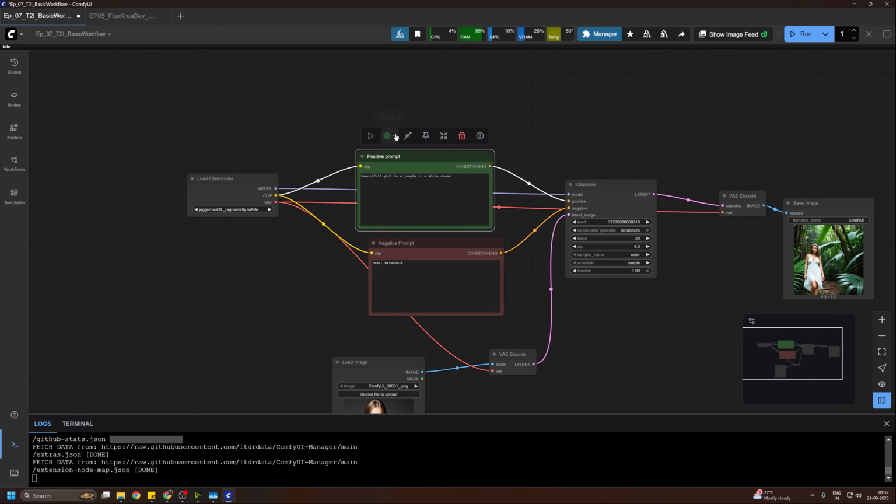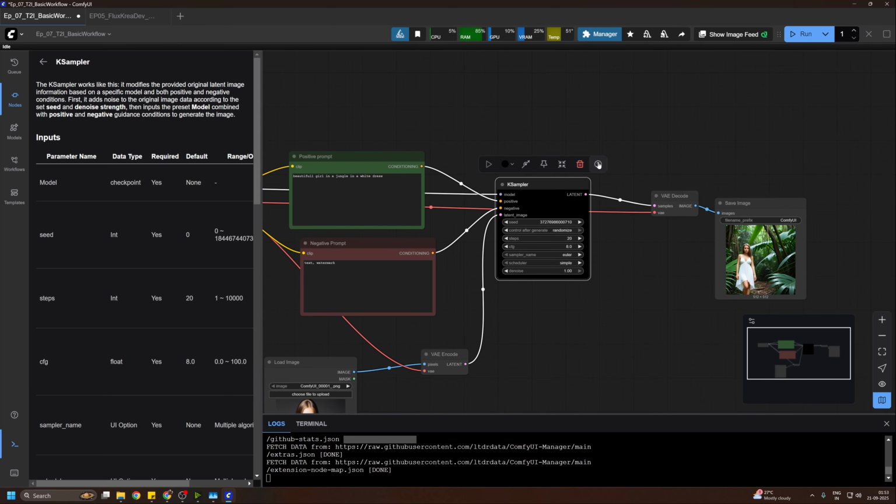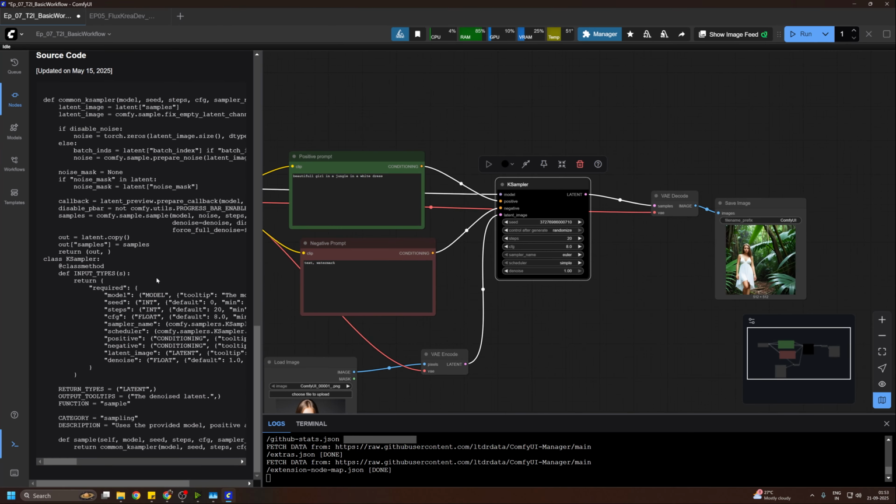And from here, as I have shown you, you can give colors to the nodes. Like I am giving this black. You can also bypass by clicking here. This means it will bypass everything. The KSampler will not work. You can unbypass as well by clicking here. You can delete it from here. You can get the information help from here. All the information of these nodes will be here.